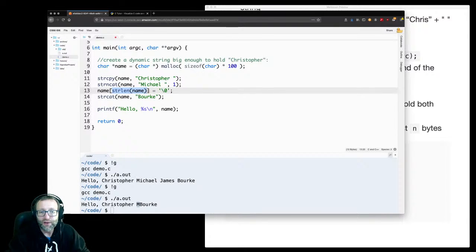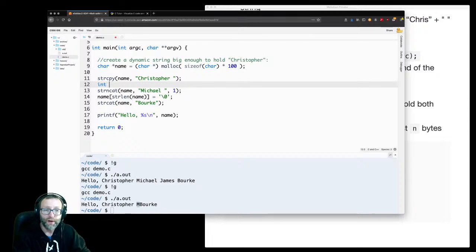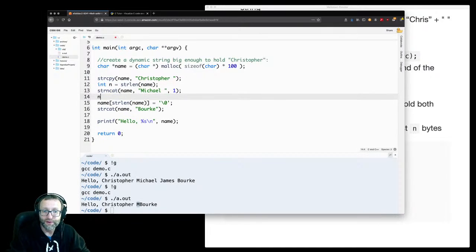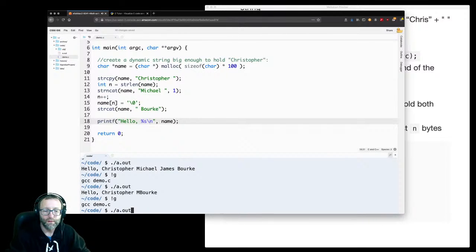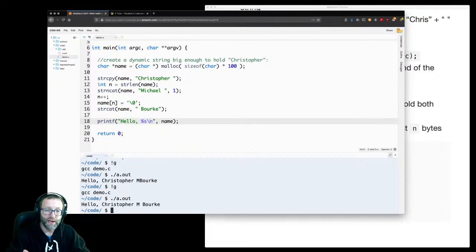So basically, if you're going to do something like this, you have to keep track of how many characters have I written so far, right? So for example, I know that int n is equal to strlen of name. That's how many bytes, or how many characters are in there to begin with. I copy over 1 more, so let's go ahead and say n++. And now I can use n to null terminate it. And I'm going to add a space here in order to get a space between the M and the Burke right here. All right, so save this, run it, and now that's much safer, right?